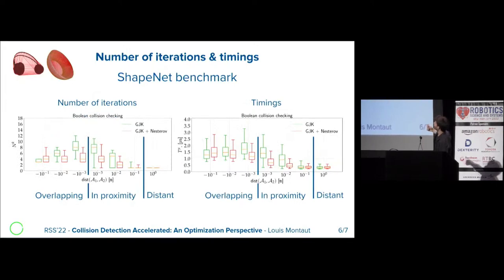We evaluate our method, Nesterov-accelerated GJK, against GJK on 2 very large benchmarks. One is made of ellipsoids, the other one is made of meshes, as you can see here. For this mesh benchmark, we took thousands of shapes from ShapeNet, and we generated millions of collision problems. Our results show that both in terms of number of iterations and timings, Nesterov-accelerated GJK is up to 2 times faster than GJK, and that's especially true when the shapes are in proximity or shallowly overlapping, which are 2 very important cases in physics simulation, especially when you're doing contact simulation, for example.